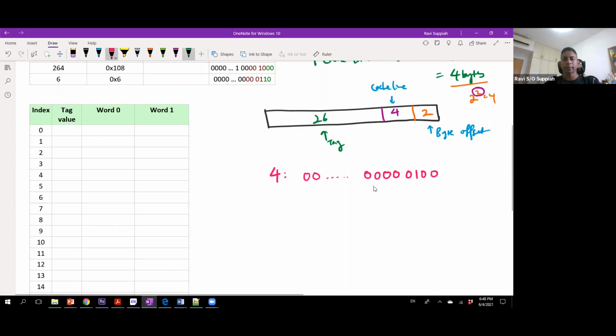Now let's look at the byte, cache line and tag. So the byte offset here is byte 0. The next is the cache line. So the cache line is the 4 bits over here. So this is the cache line and the rest is the tag.